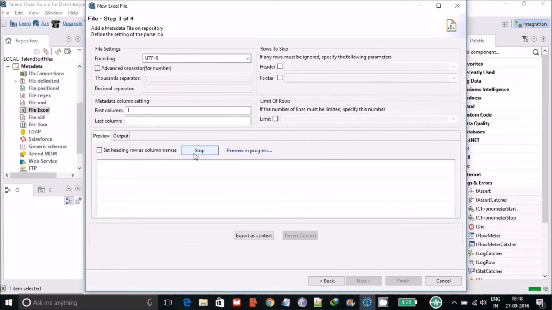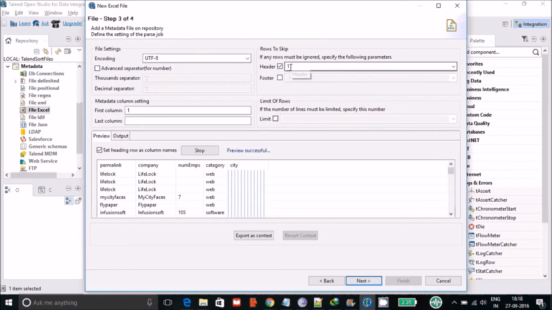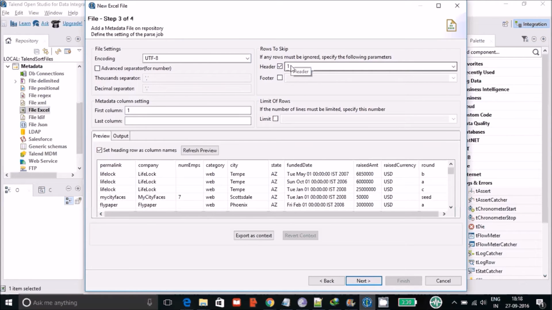Here you have to select a few things, like whether you want to set the heading as a column name. Yes, I want to do this, so I will click here, and after this you can see the header automatically got selected, and this will be the rows to skip. There were some additional rows coming, so once you click on this, you make sure those columns would be your heading. Once you are satisfied with this preview, you can just click on next.